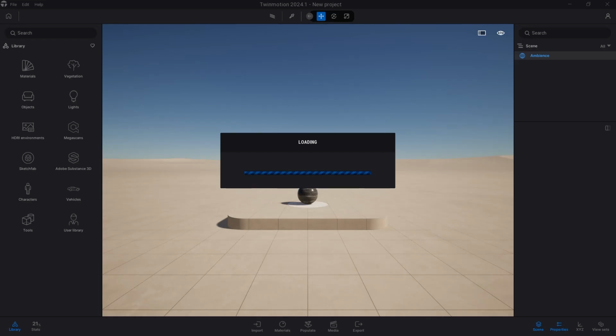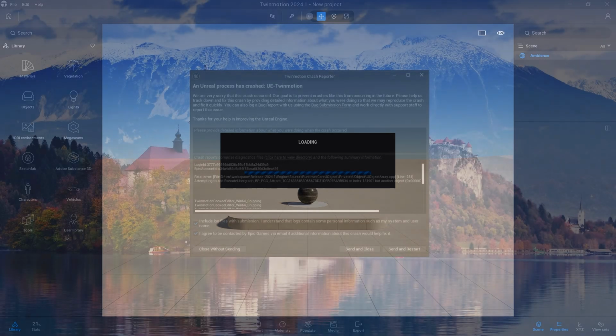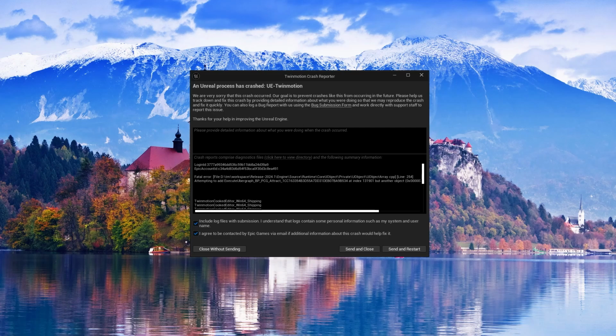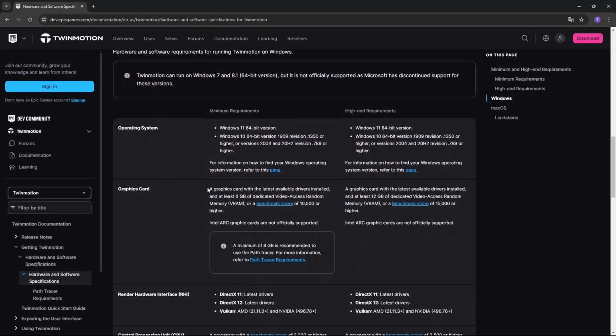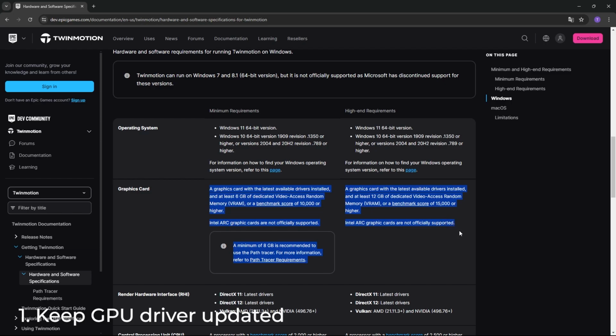I know very well how frustrating it is to display a screen like this. If you don't want it to happen again, follow all these steps. First of all, Twinmotion is a software that relies mostly on your graphic card. So the first suggestion is to always keep your GPU driver up to date.